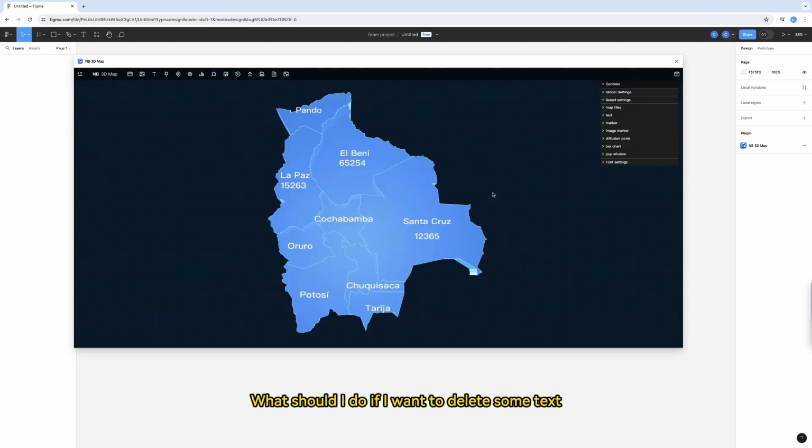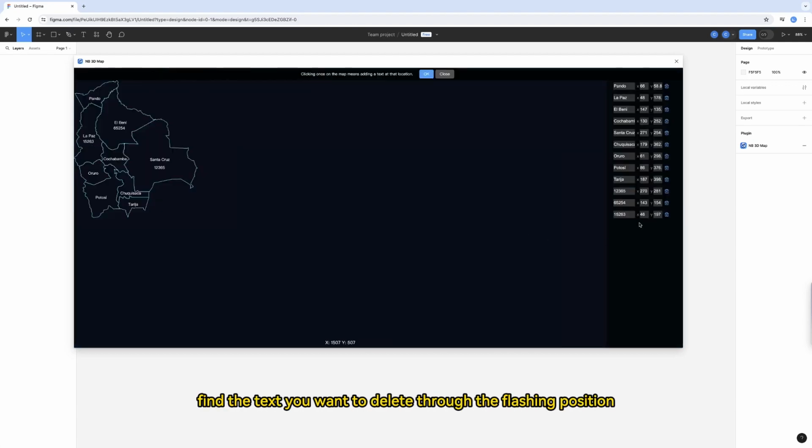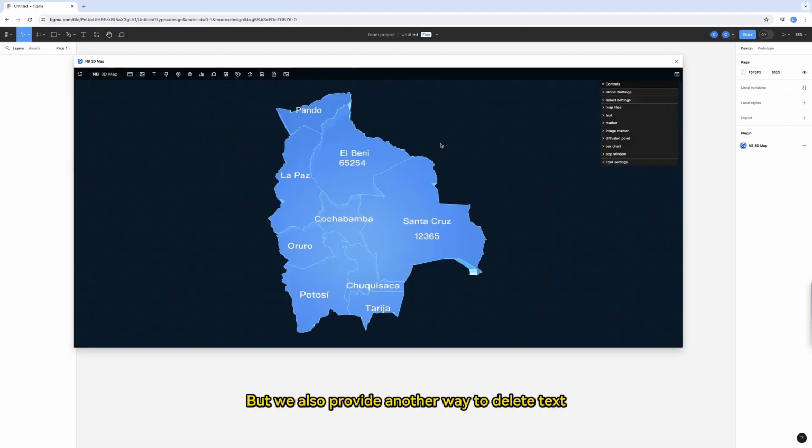What should I do if I want to delete some text? You can click the text edit button again. Find the text you want to delete through the flashing position, and click the trash can icon to delete it. But we also provide another way to delete text.